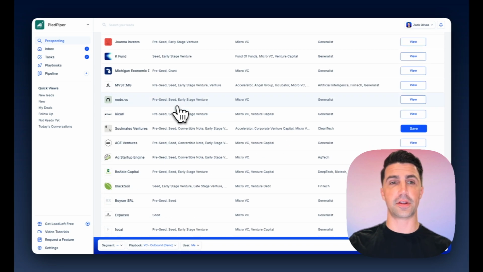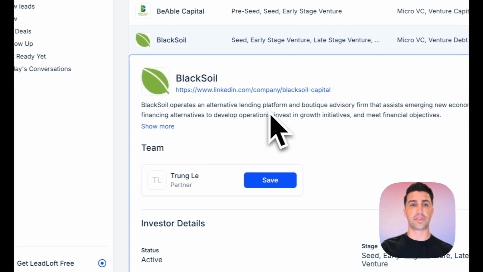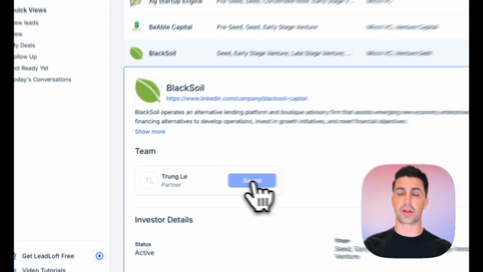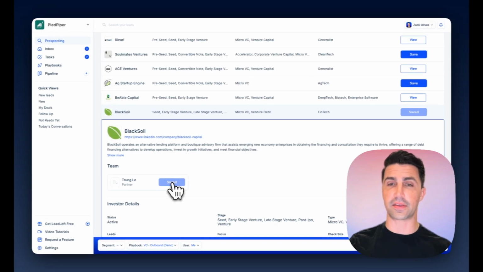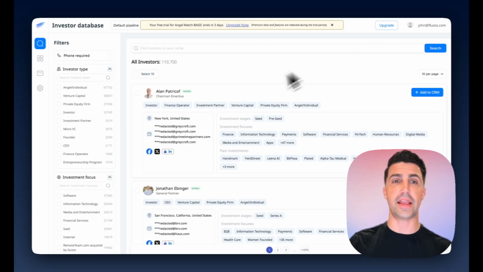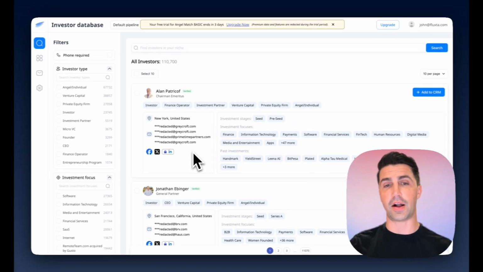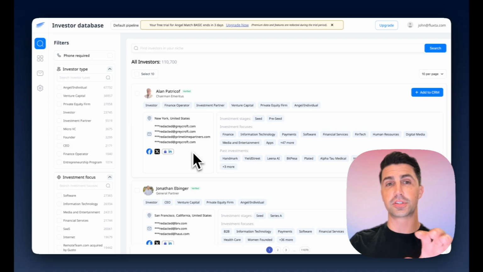So say I find somebody here, I can see an overview of their team, and I click save. What Leadloft's going to do is we're going to find and save their email in real time to make sure they're still active and the email is still active. This reduces bounce rates. This ensures your domain's deliverability is healthy. It's just a more sophisticated way of finding contact information than in AngelMatch, where it looks like they did one bulk pull, saved it all, and I don't know how often they refresh this, right? So that's something to be concerned with and something to be aware of in AngelMatch.